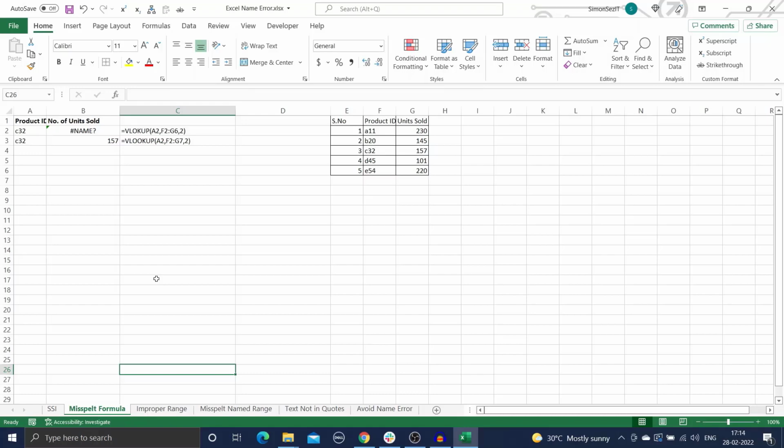The occurrence of the name error in Excel can be traced back to these 4 primary causes. We'll take a look at them one by one and see how to fix them easily. Reason 1, misspelt formula. This is the most common cause behind the name error in Excel. For example, if you accidentally misspell VLOOKUP, Excel will immediately pop the name error message. To correct this, simply replace the wrong formula name with the correct formula name.